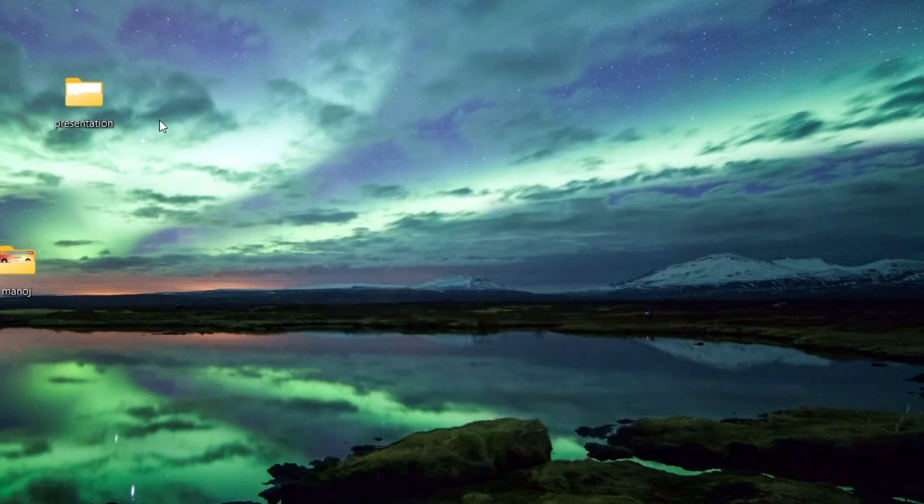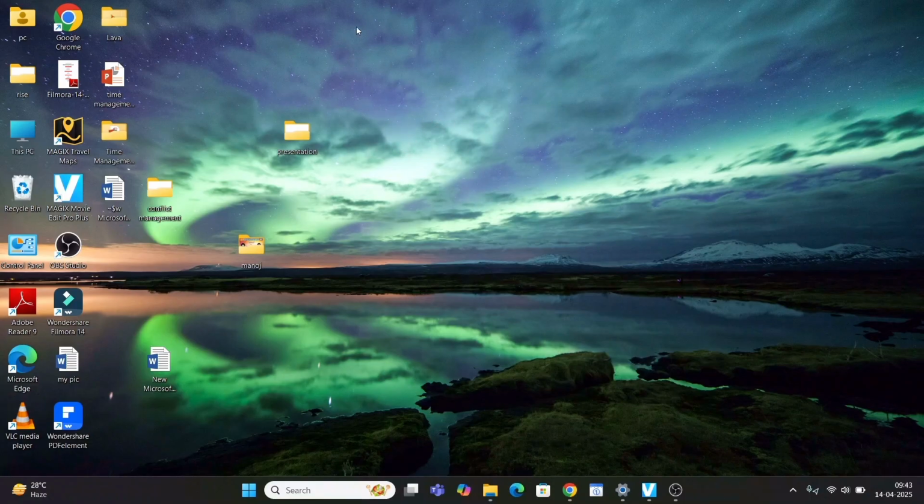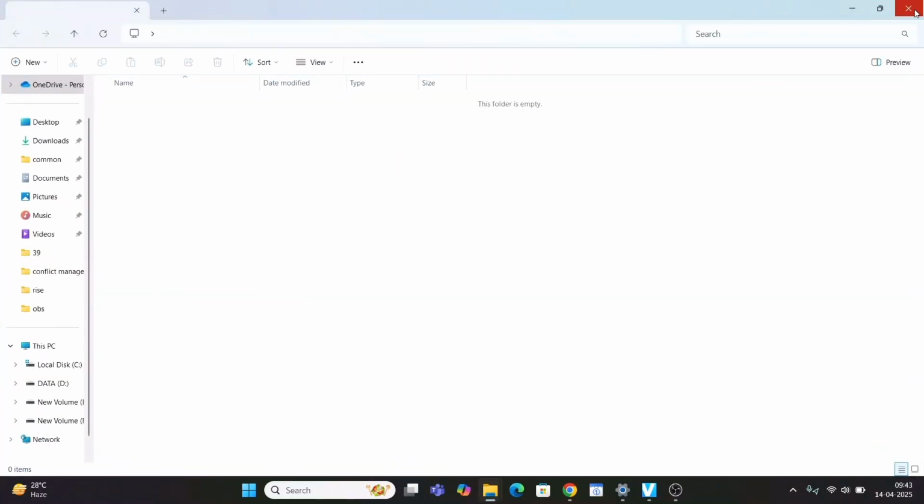You can see the folder is hidden. This folder is nowhere to be found. But if I drag and select this area, you can see a light highlighted thing will be shown. If I double click here, you can see the hidden folder is here.